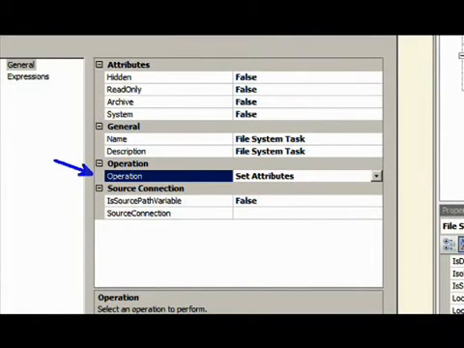If you select set attributes, you get a source, and you get the attributes that you can change of the file. So we can set hidden to true or false, read only to true or false, archive to true or false, or system to true or false to change those attributes of the file.